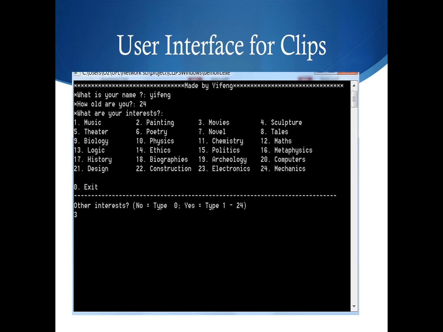So let me introduce my user interface using Clips. This is one that uses, for this library assistant, to recommend books for you. You first input your name, age, and your interests. Then probably several more pieces of information. Then it will recommend books for you.